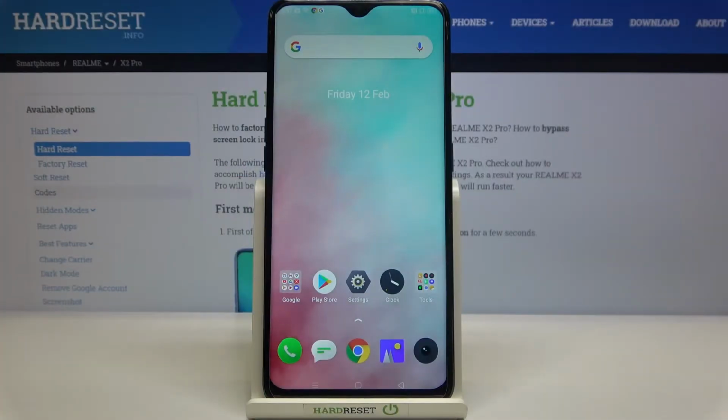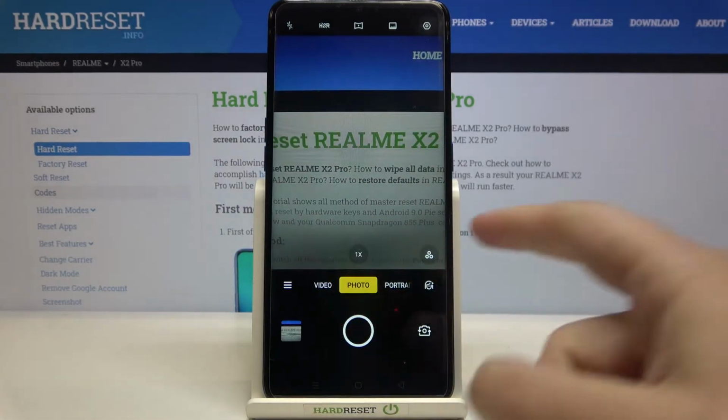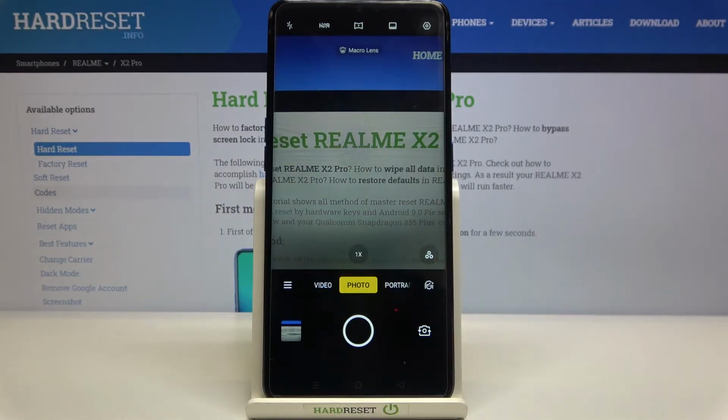Hi everyone, here I've got REALME X2 Pro and let me share with you how to change photo aspect ratio on this device. So firstly, we have to enter the camera app, and after making sure that you're on the photo mode, just take a look at the actual camera shape, and let's say it is quite rectangular right now and it is not on the full screen.